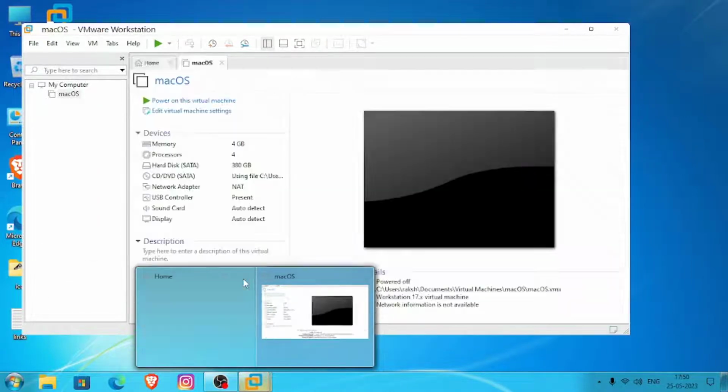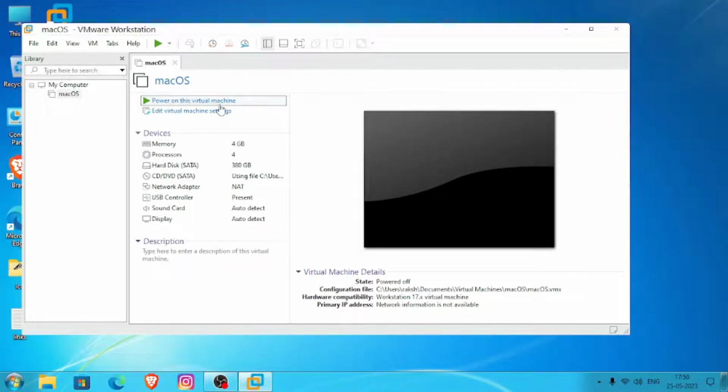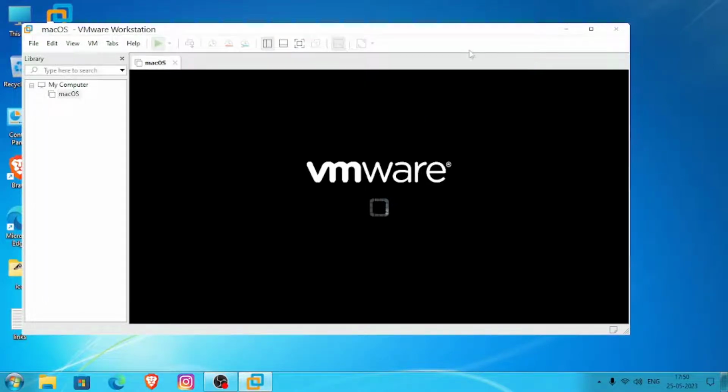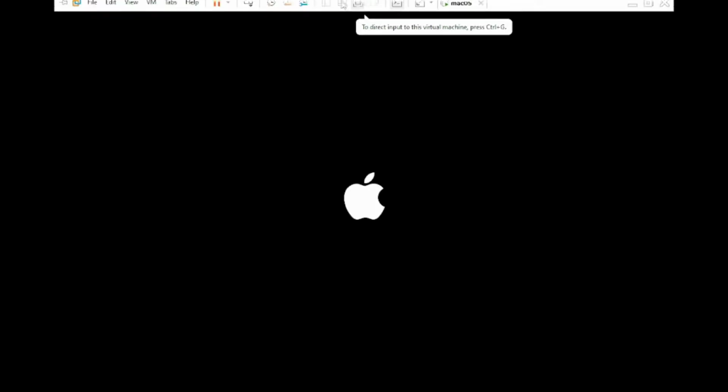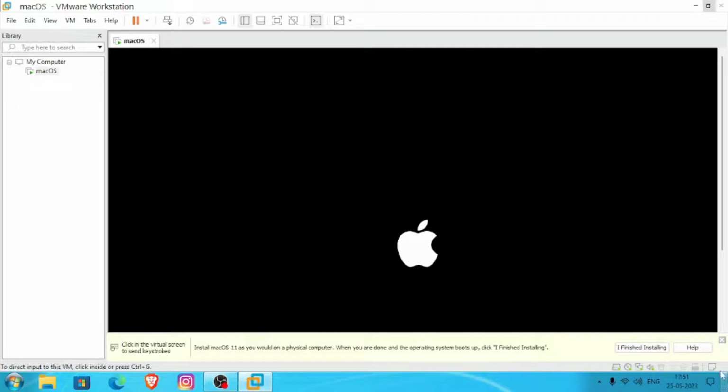Now let me just close all the extra tabs and power this on. Here we are. Here we are with the Apple logo.